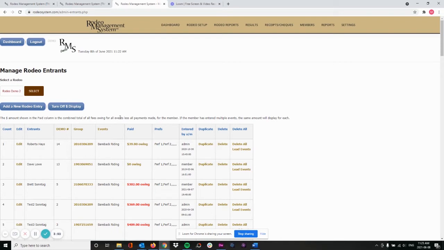So what you see here is we have the count column, which simply shows how many entries there are in this rodeo, and it just numbers them. The edit column, the name of the entrant, their member number, which entry group they are part of, the event for this particular entry, any money owing for their entries in this rodeo, and this amount is what they owe for all events combined. So Roberta Hayes, for example, has entered a number of events, and this is the total still outstanding for all of those events.